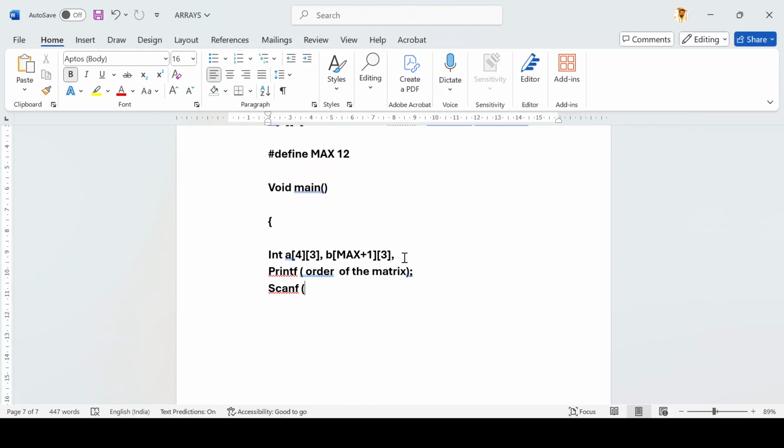So within the 4 cross 3, I can do a matrix of order 2, both rows and columns, 2 2 or 3 3 or 1 2 or 2 1, wherever possible. That's why I'm getting the order of the matrix. There may be confusion: we have already given 4 cross 3, so why are we getting the order of the matrix here? The maximum size of the matrix can be 4 cross 3, but I can still opt for a lesser order of matrix also. Sometimes 3 cross 3 or 2 cross 2, I can do it here. So that's why I'm getting the data from the user about which order they want.